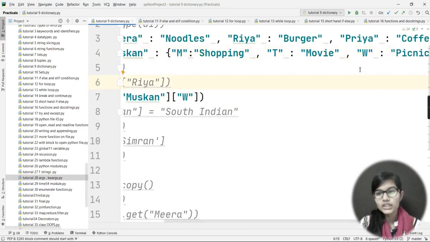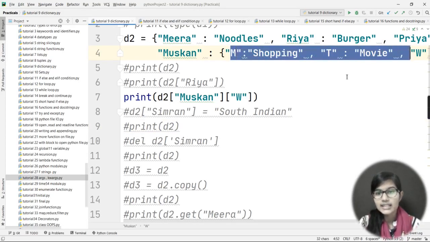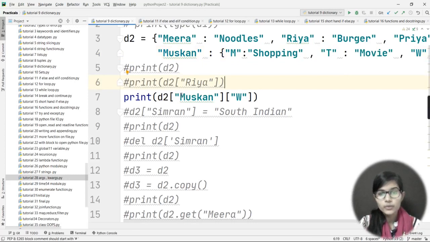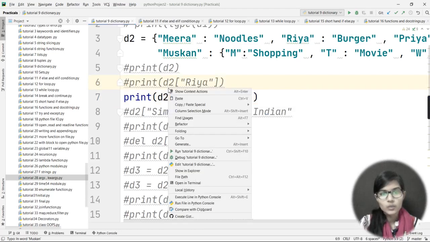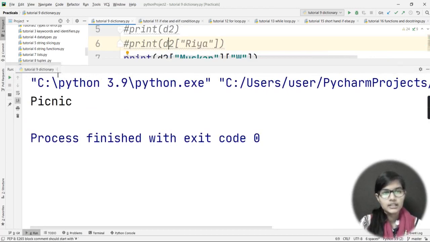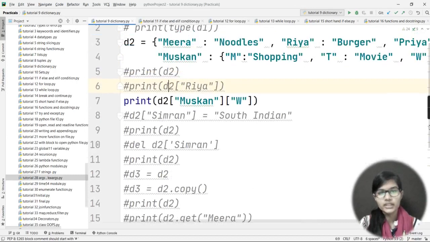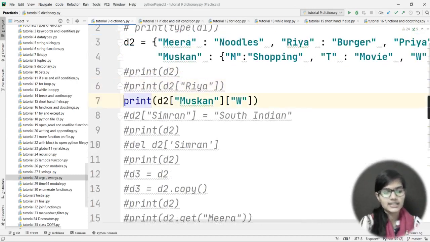And let's say I only write W, and I'm not writing Muskan here. How will it know where to take that W from? Because I have made a separate dictionary for Muskan. So if I want to access any element from that dictionary, that is Monday, Tuesday and Wednesday, I need the name Muskan in the print statement too. Now when I run it, I get the output picnic. I hope it is clear how we access this dictionary. Now let me comment this out.